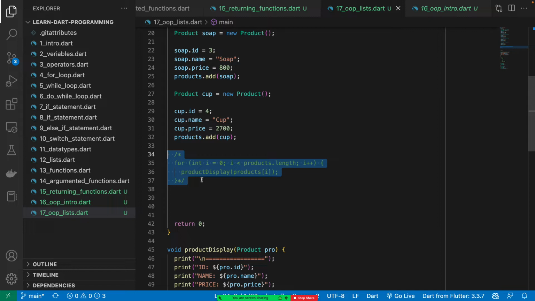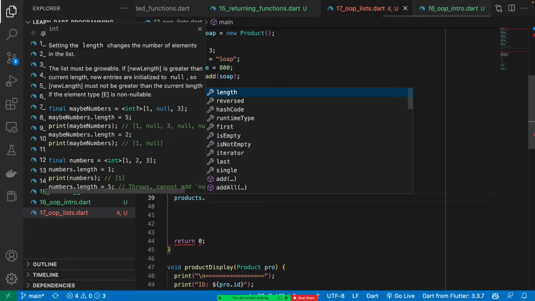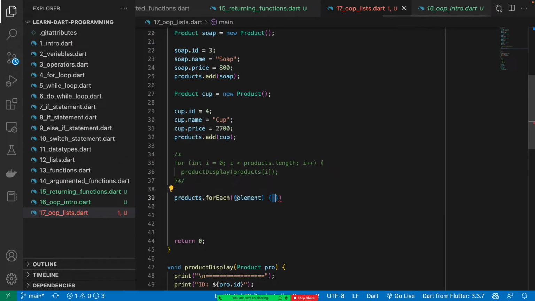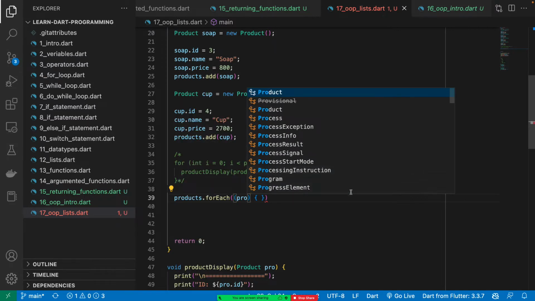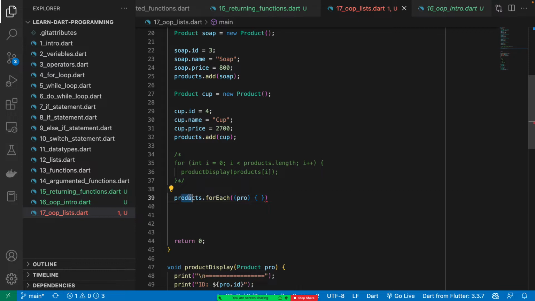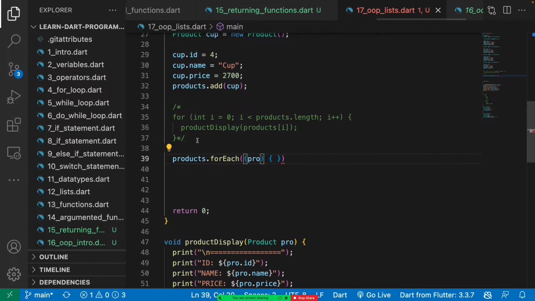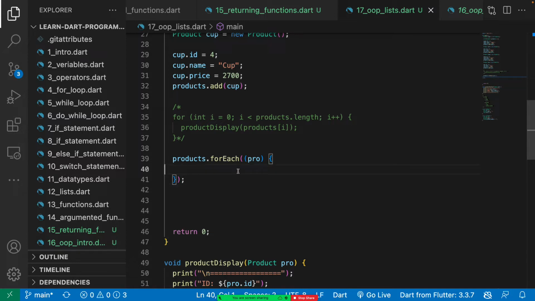That is one way, which is not the best way. There's another way: for each. Simply say the list of products, and then dot for each. They will suggest the remaining things for you. Here we'll have an element, and you can say pro or anything. The system will loop the products, and each product it will give to you inside this pro. Then in this curly bracket you can do whatever logic you want.